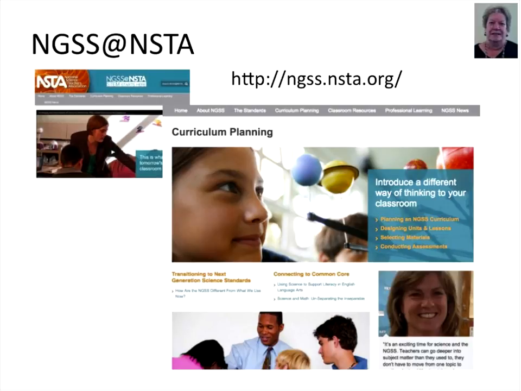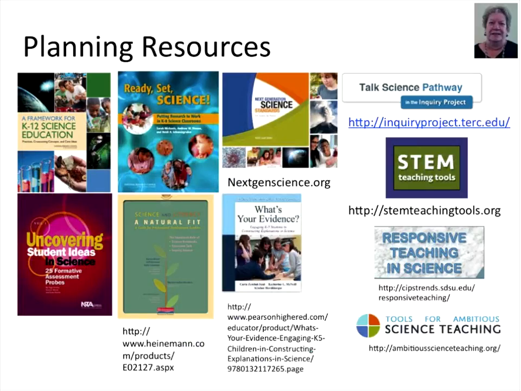Some of these other NGSS at NSTA, and I'm going to give a little shout out to Susan Locke right down here in the bottom right hand corner, a Vermont teacher. But this site is really developing and getting more rich with richer and better resources every day. Ted will talk to you more about that. Again, here on this one slide, I've crammed in as many things as I could. But you can see there were some we didn't mention here tonight. We did talk about Talk Science, STEM Teaching Tools, Responsive Teaching, Tools for Ambitious Science Teaching. All of these are excellent resources.